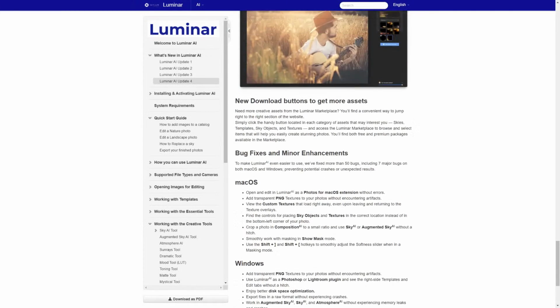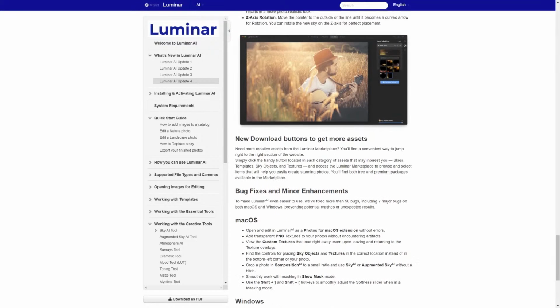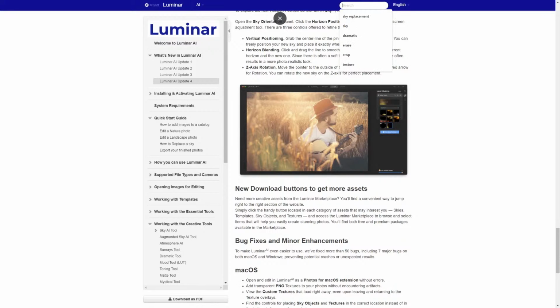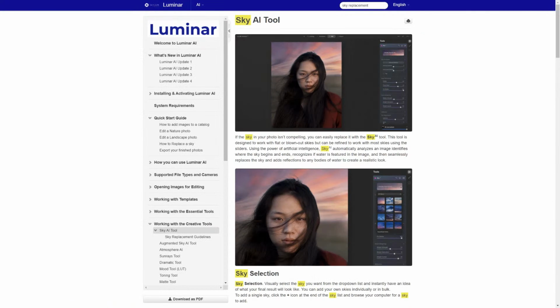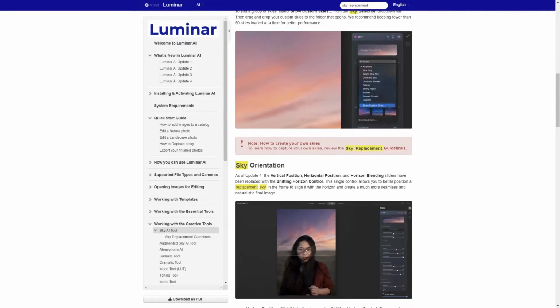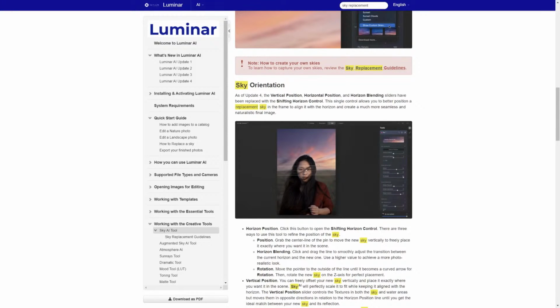So try it out. Make sure you get to the user manual right here and check out what's new. And then if you want more information about any of our tools, just type it in here, hit enter, check it out, and here's that new section that we just talked about right in here to add that special extra control over our Sky AI.